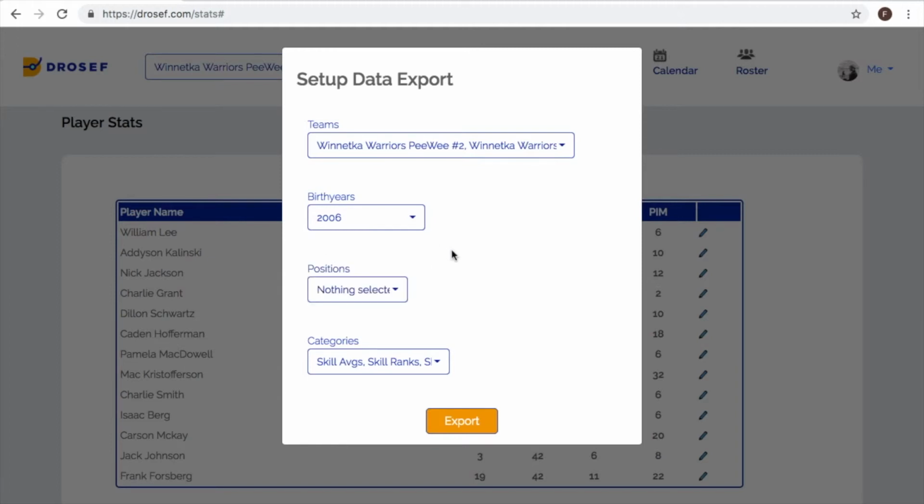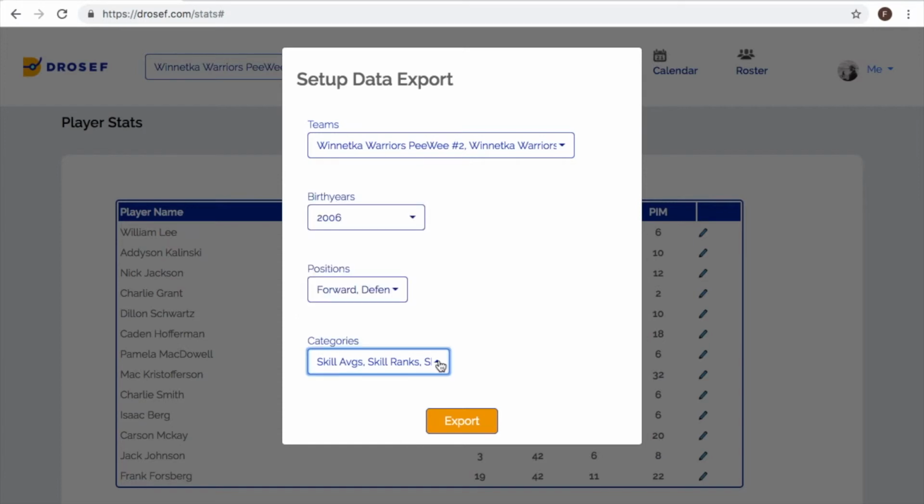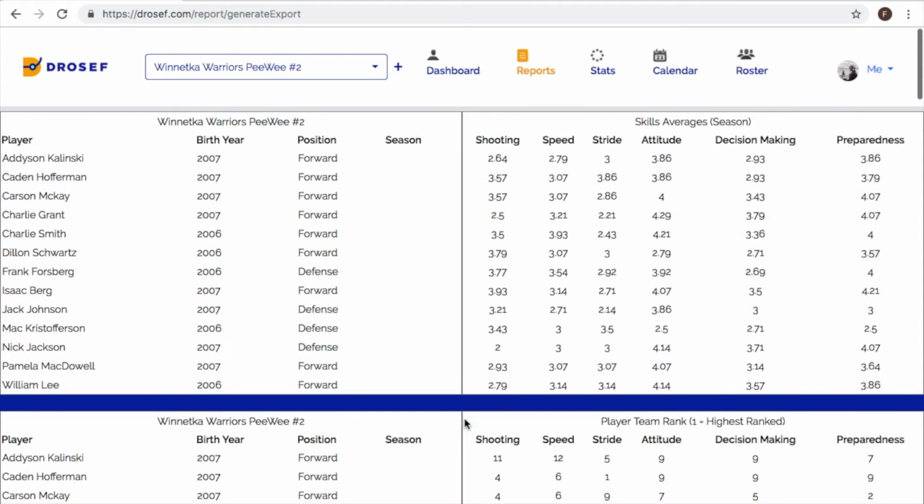We want to provide that data to them. We would take the 2006 birth year. We would take the positions that we want, click them. We would take all the categories that we want, click those, it defaults to all of them, and we click export. For this example, we are going to click all the birth years because we want to see more players, more data. So we're going to do that, click export, and we go to the export.